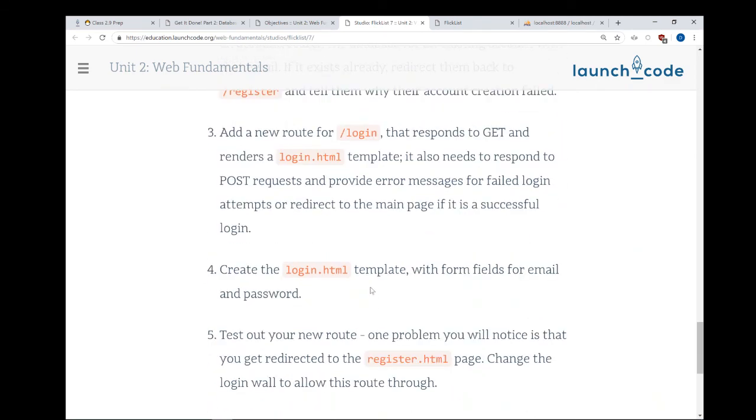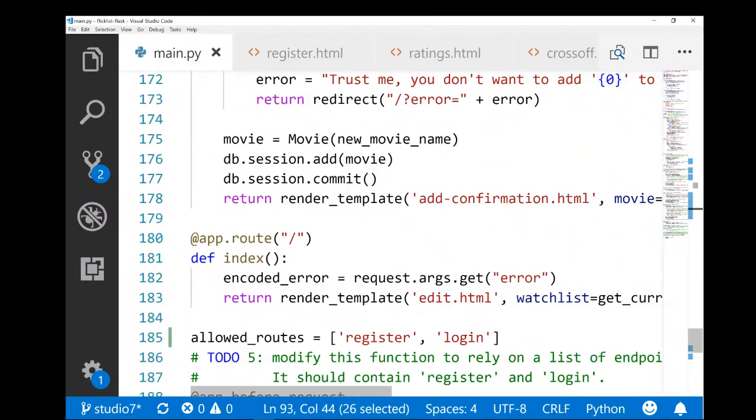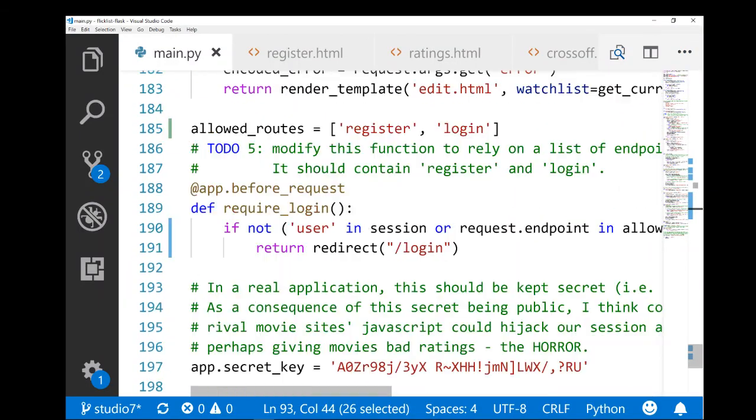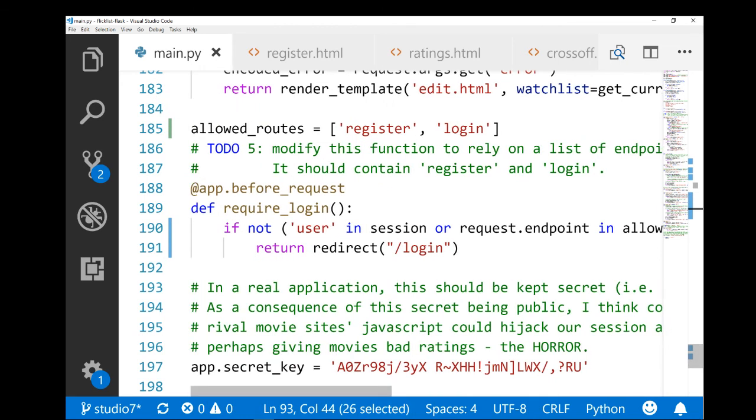Are there any questions? Can I see that allowed routes? Yeah, sure. Not a problem. Here it is, right here. Any other questions? Yeah, memorize that.